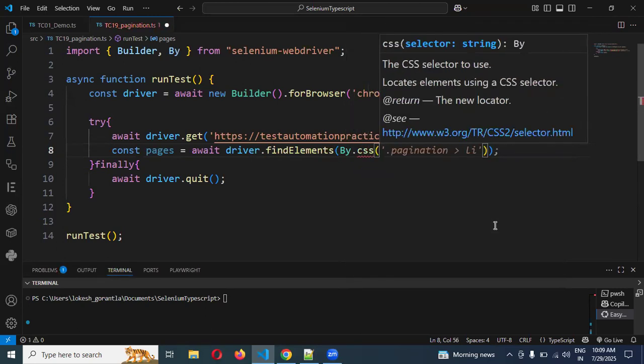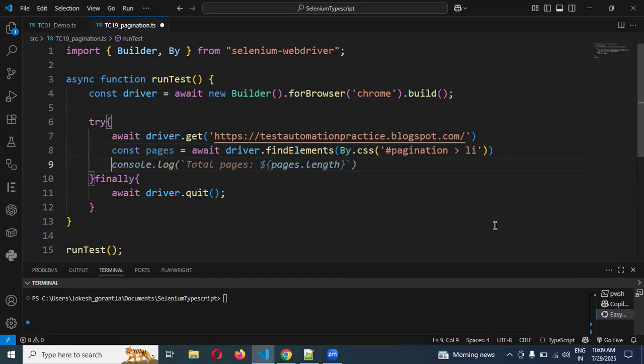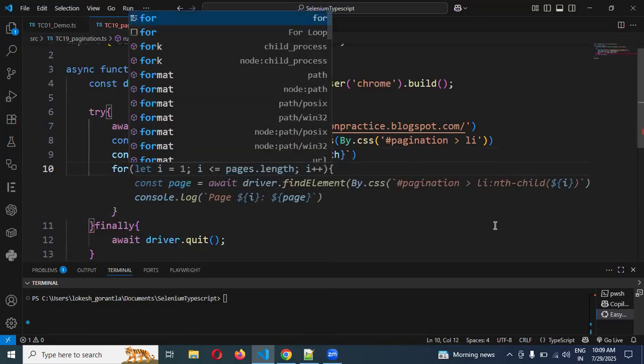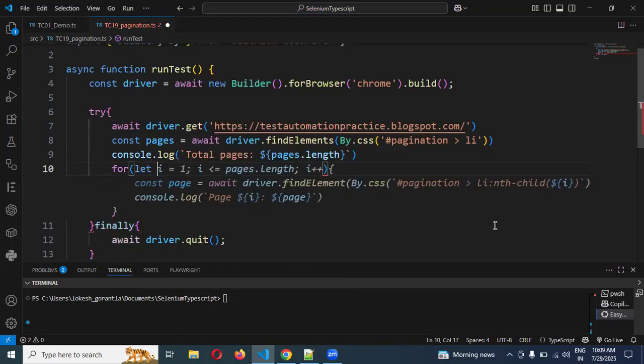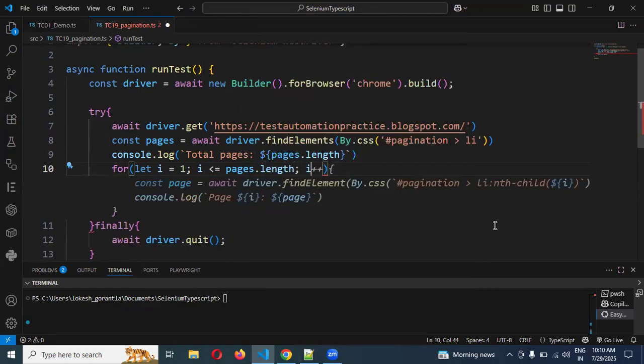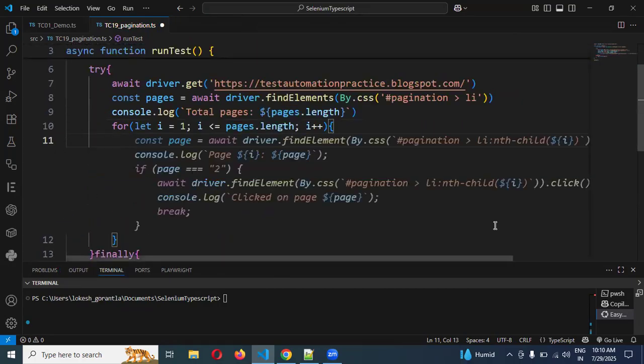Now I'm going to use this for pagination. We saved it. Now if you use length, you can also identify the count. Then we can use a for loop: let i equal to 1, because the pages start from page one, while i is less than or equal to pages dot length, then i plus plus. We are switching and clicking, so we are able to do that.